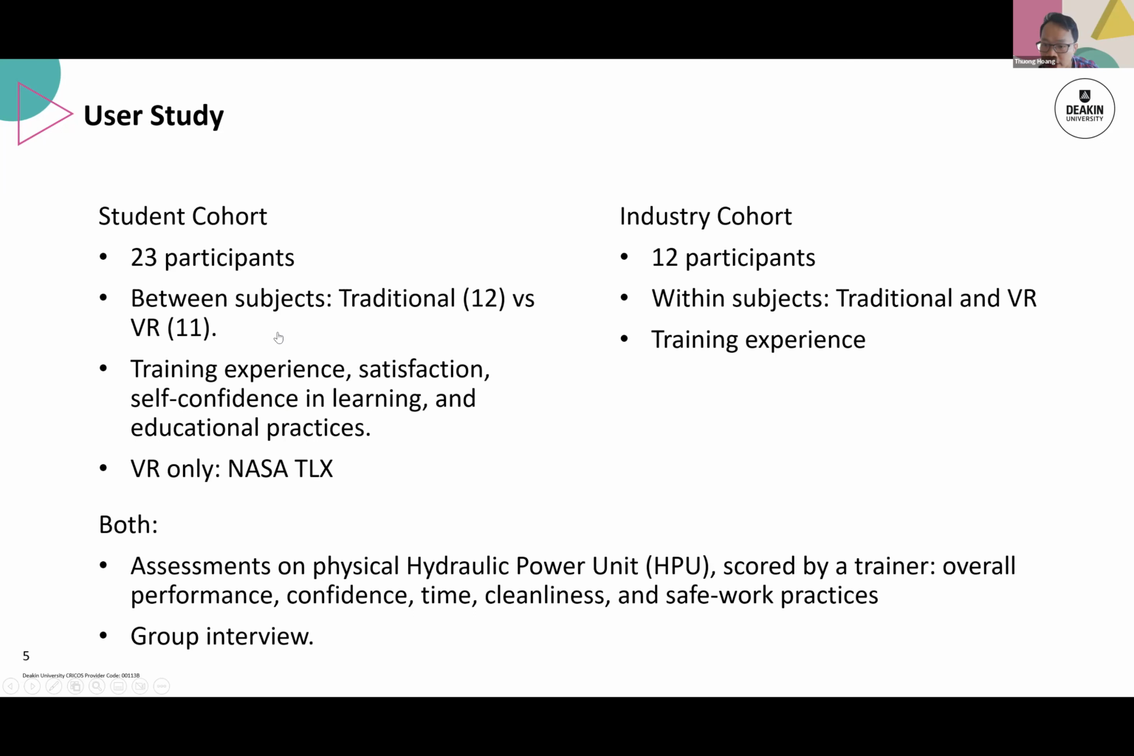So we focus on their learning style questionnaire. We have the training experience, satisfaction and self-confidence in learning, and educational practice questionnaire. And for those who have the VR on, we ask them to complete NASA, presence and embodiment as well. For our industry cohort, we had quite limited time, so we only did a little bit of the training experience questionnaire.